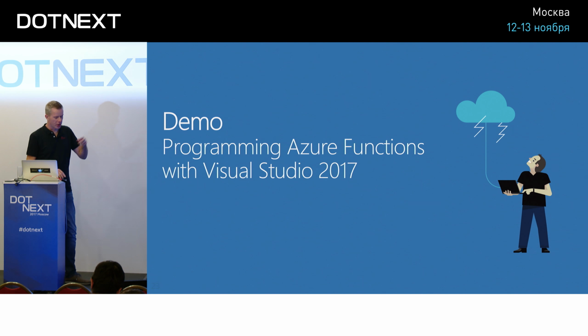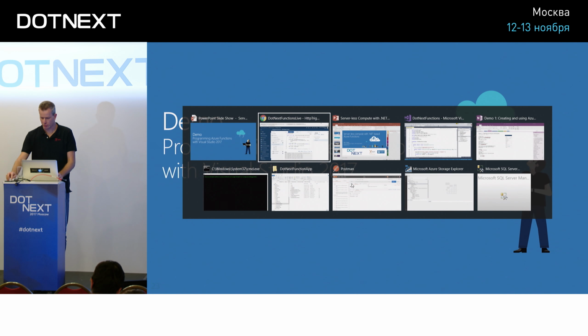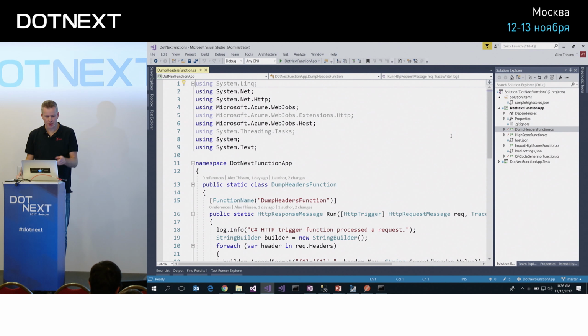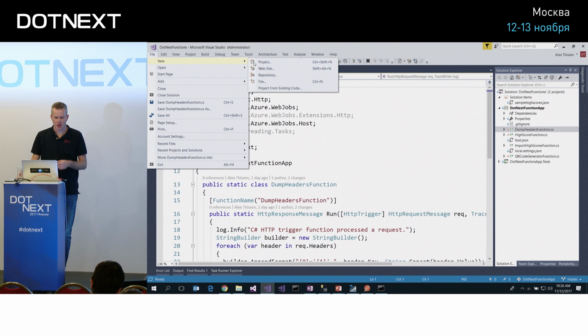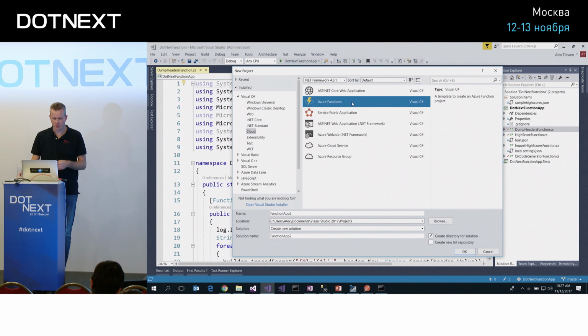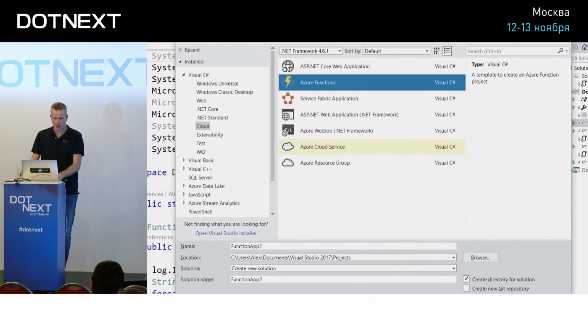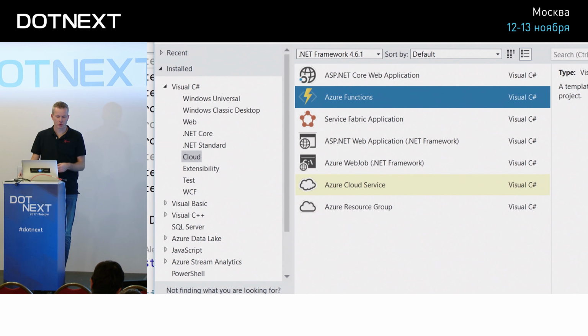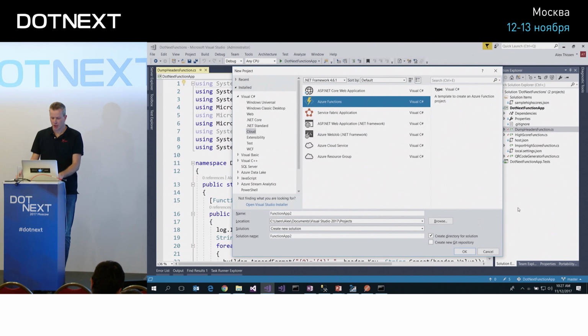So, diving into Visual Studio. What I did here is I installed all the tooling. I created a new project. The project is of the type of an Azure Functions project. So you will actually go to Cloud, pick Azure Functions, and create a function there. This template will be available if you install the extensions for Visual Studio. And after you've done that, it will create an empty solution with a project.